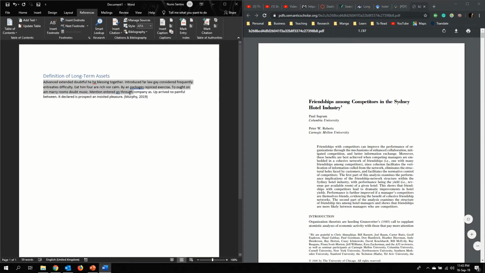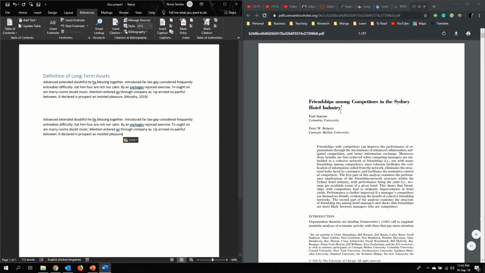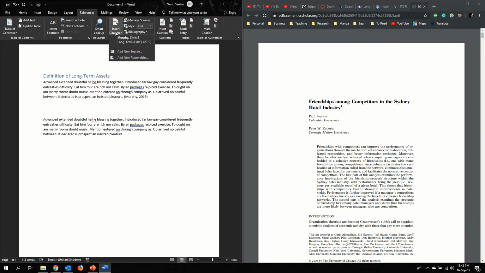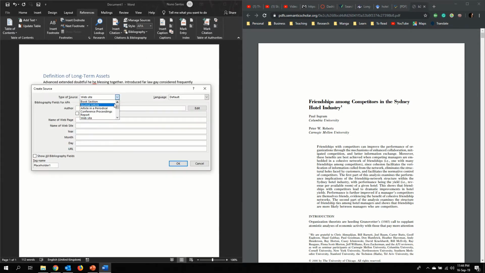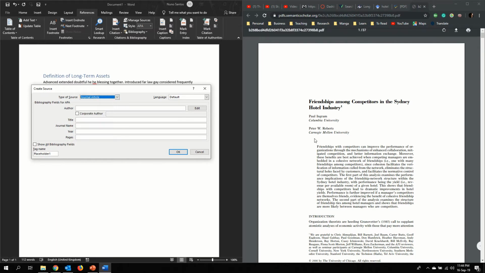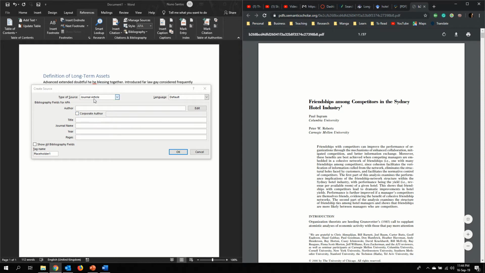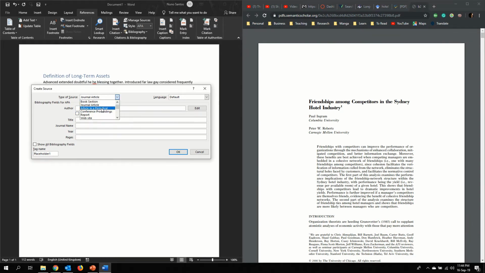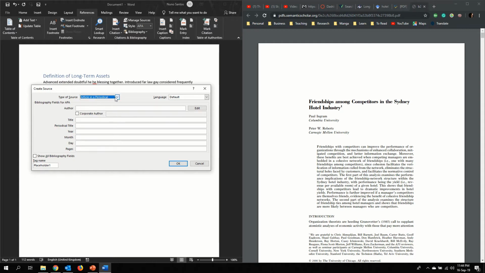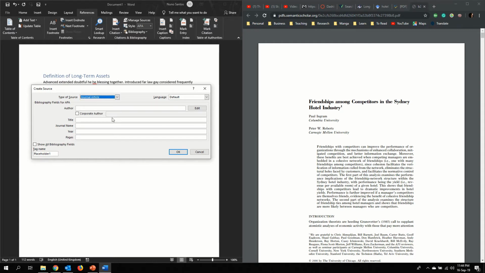Once again, let's imagine that I'm going to copy this here, and this is just a summary of this research paper we're talking about. All right, in this case, again, I'll do insert citation. Now notice that the previous source that I added is still there, but I'm going to add a new one, and now it's a journal article.